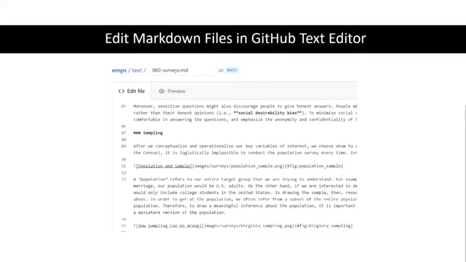This is a screenshot of GitHub's built-in text editor. After you've made your edits to the Markdown text, you can click on the preview button to see what it will look like. Once you're done editing, you'll scroll down and then you can describe the change that you're making and click commit to save the changes to your repository.